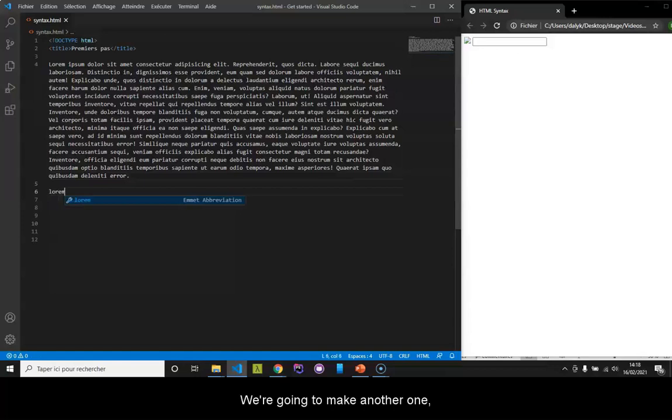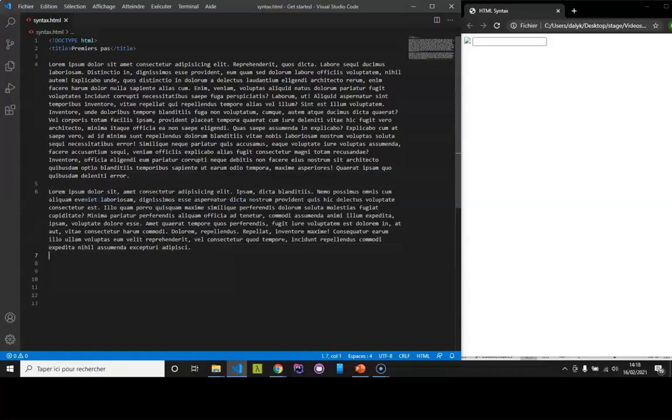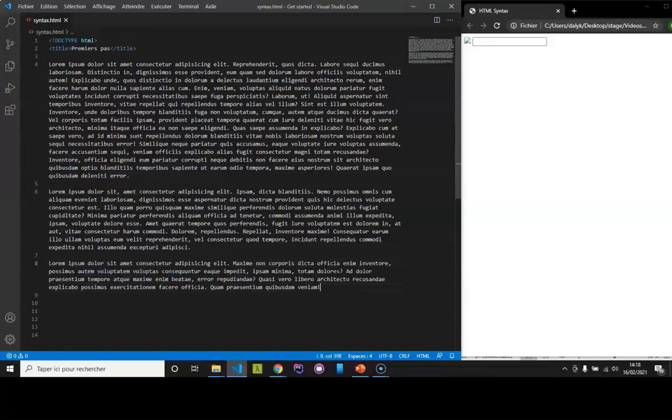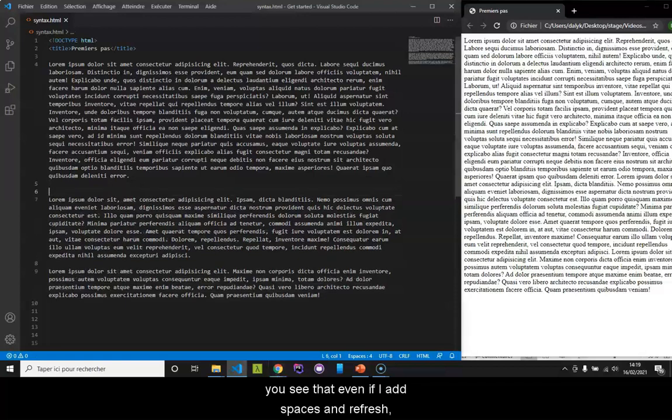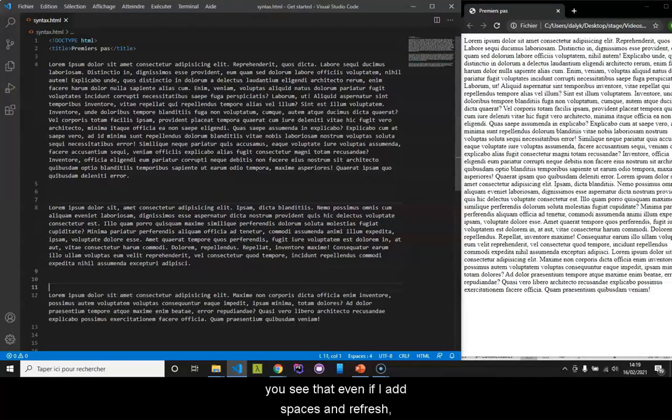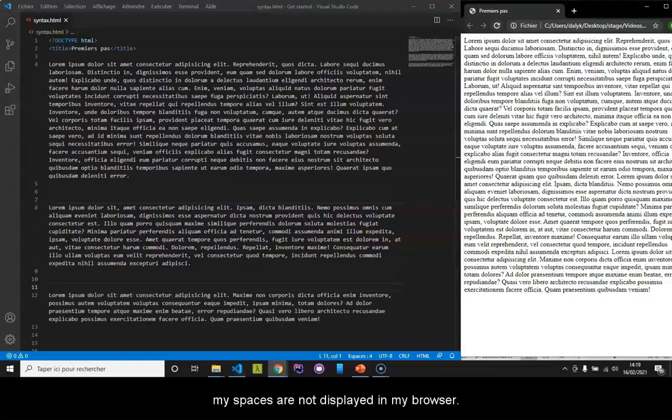We're going to make another one. So we will put, for example, lorem 100 tab and finally lorem 50. In this way, we have 3 paragraphs. Now we're going to save the changes and refresh our page in our browser. You see that I have my text displayed, but I don't have my spaces. Even if I add spaces and refresh, my spaces are not displayed in my browser.